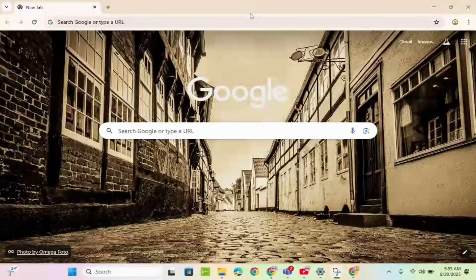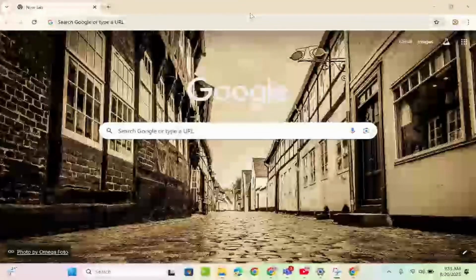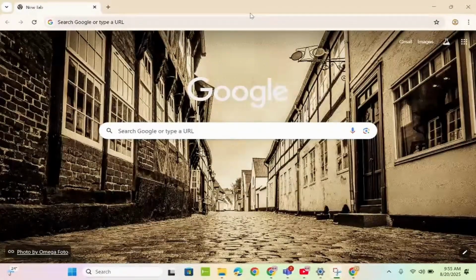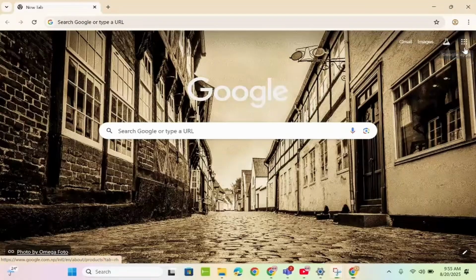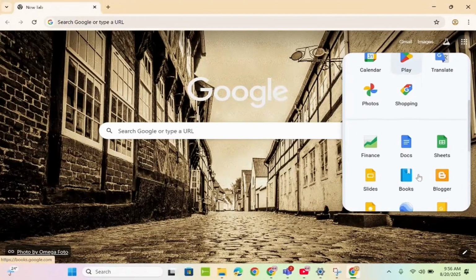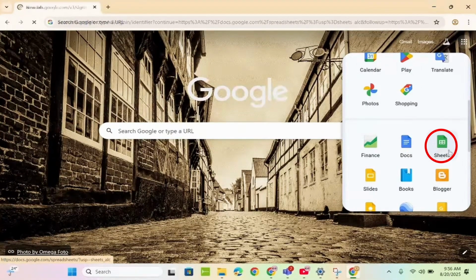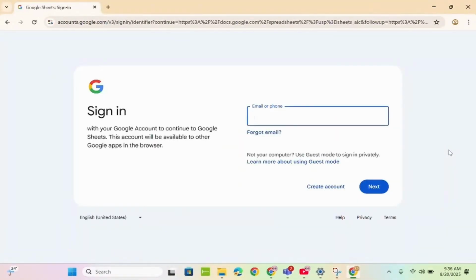First things first, open up your Google Chrome and make sure that you're logged in to your account. Then you'll see the nine dots on the right-hand side. Tap on it and then search for Sheets. Tap on it and then log in to your account.